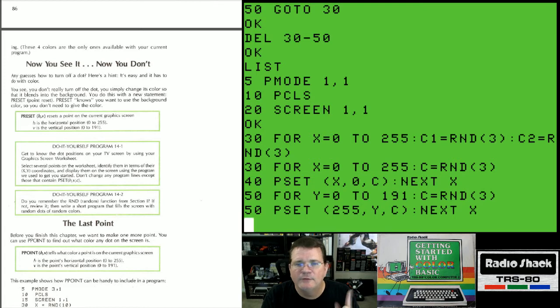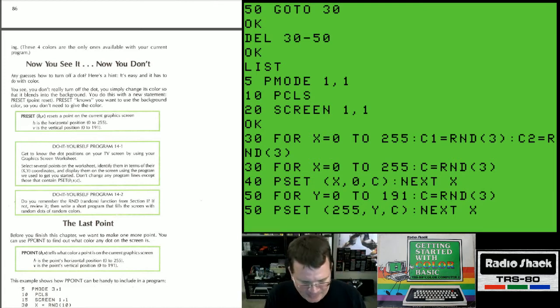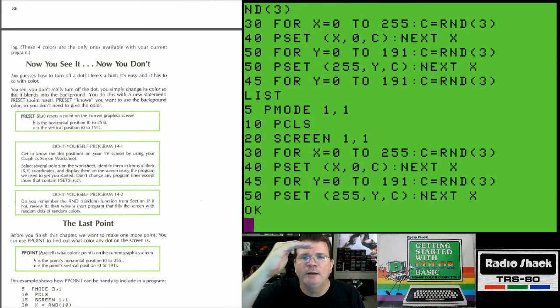Okay, so this is another cool thing which I don't think the chapter told us about, but oh, I'm an idiot. I just retyped line 50. So let's do this. That line 50 is already set. We'll just do a 45. 45 for y equals 0 to 191, c equals RND 3. Let's list that out. Clear the screen, set the screen mode. We're going across, we're going down. Now I'm going to go left.